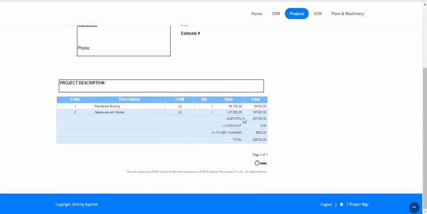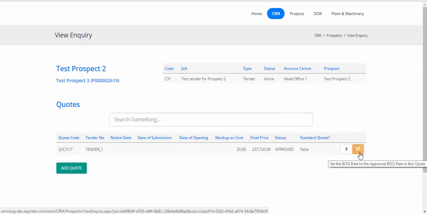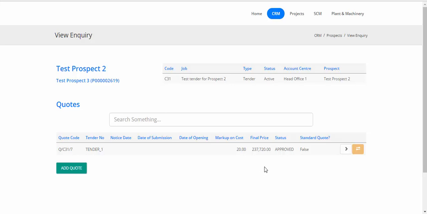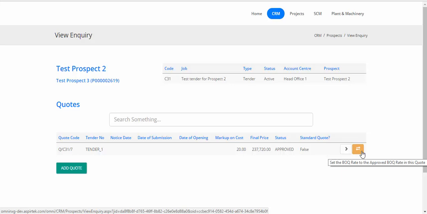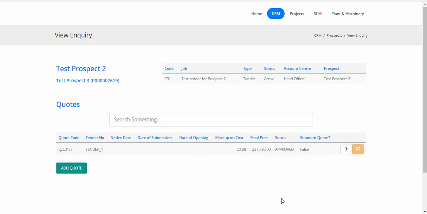And this is the rate for the BOQ, and it's been approved. So now the idea is that we can take these rates and copy them over to the price to be charged for the BOQ. So we can click on this link. This will take the approved BOQ rate in this quote and set it to the BOQ rate for this job C31. It will save it as the rate of the BOQs there. So let's click on that, and yes, and it's been done.